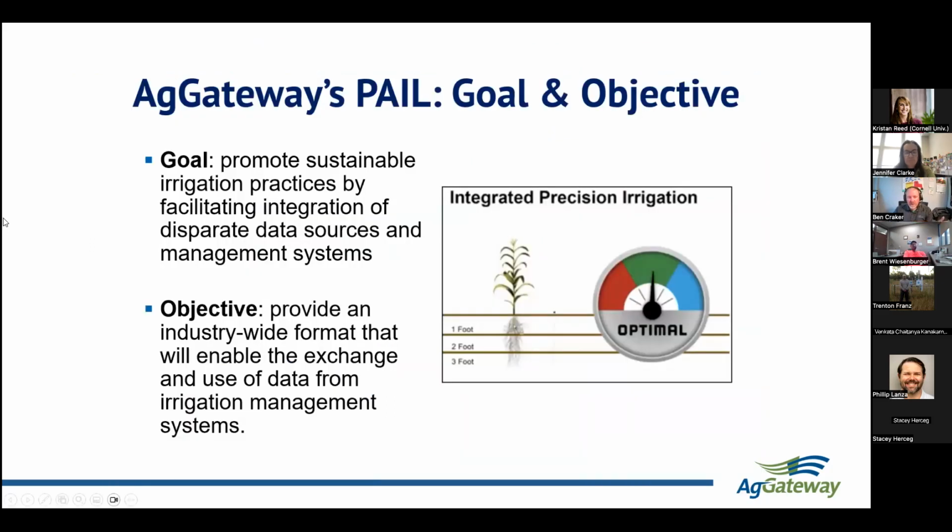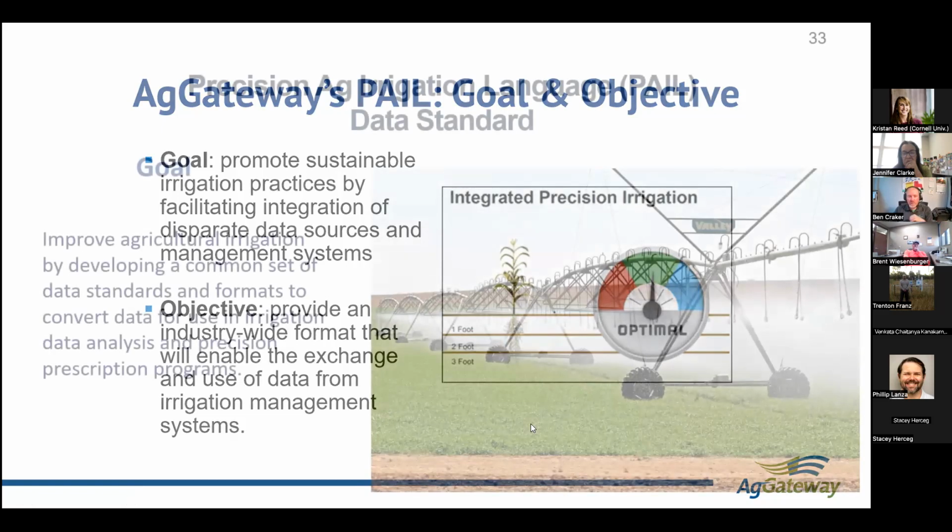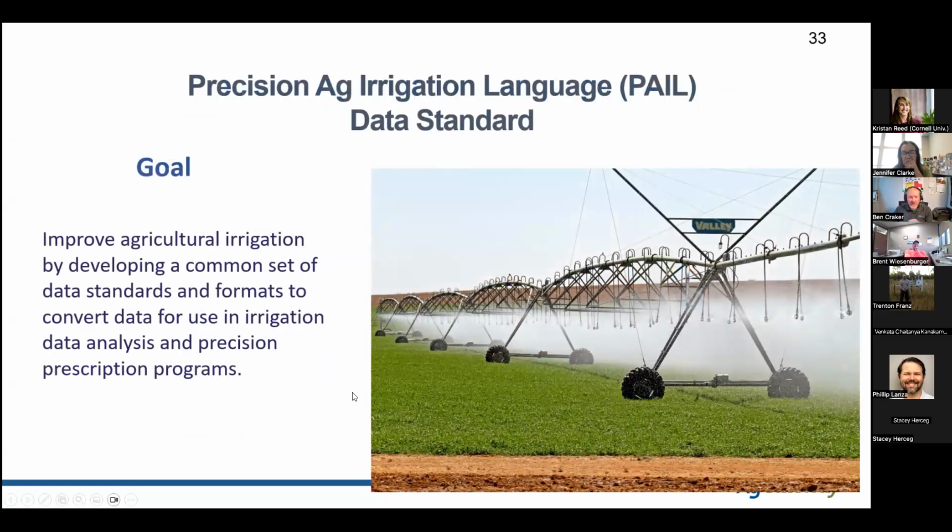So again, the goal is to promote sustainability and better data management by providing that kind of industry-wide format to enable data exchange for irrigation systems, both the data needed to inform the decision as well as the information coming out to actually make that irrigation system work. So again, just trying to improve that.